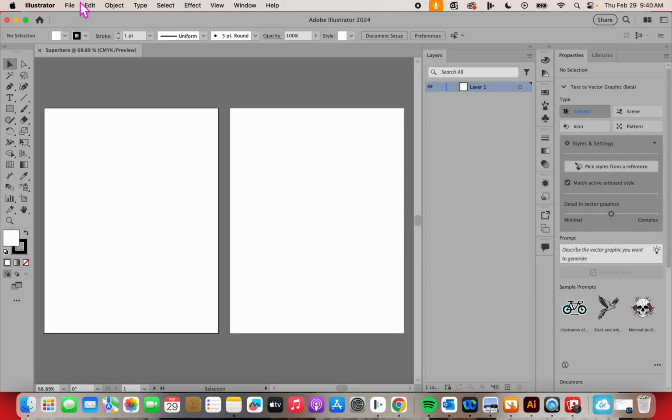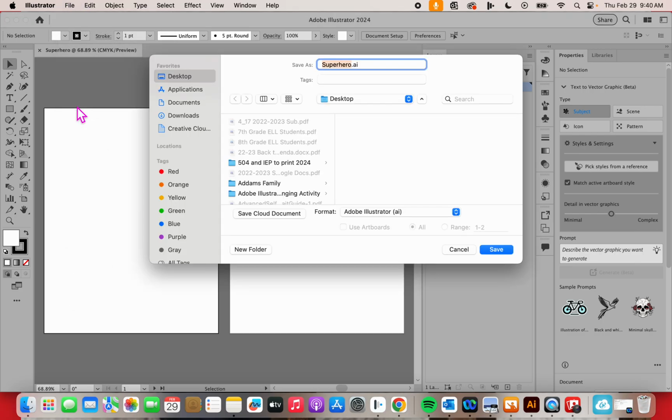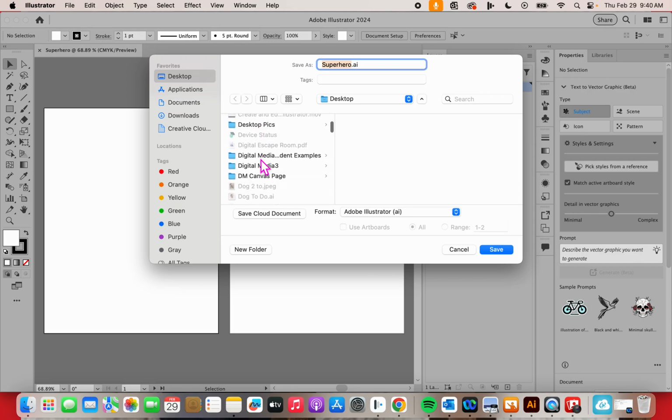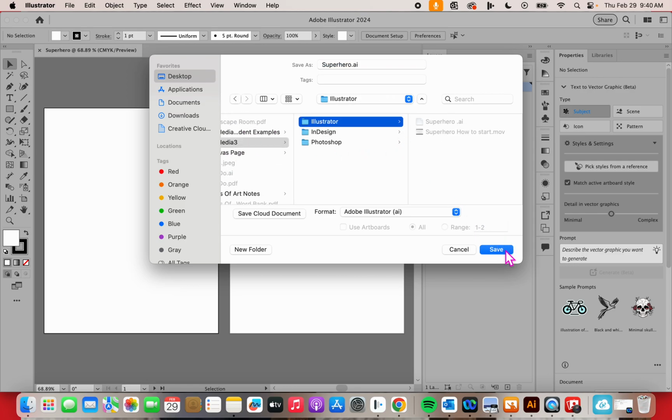Whenever we get started on a new file, we always want to make sure that we save our work. So we're going to go up to File, Save As. We're going to save this on your computer, in your desktop, in your digital media folder, in your Illustrator folder.